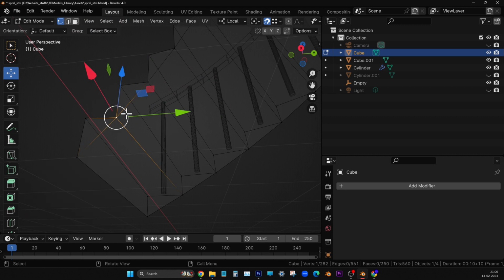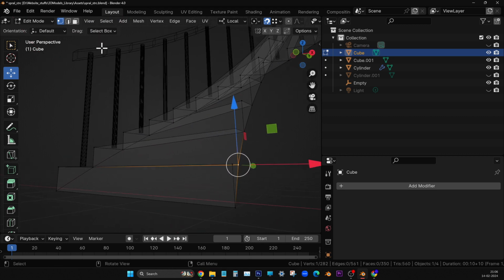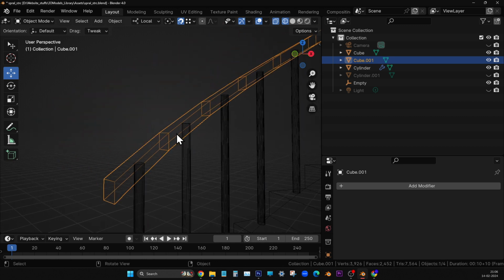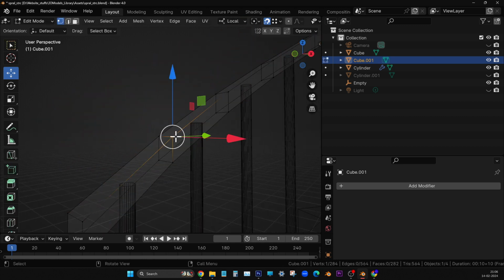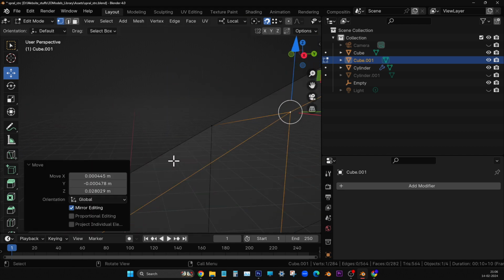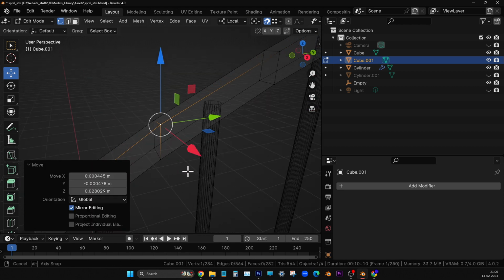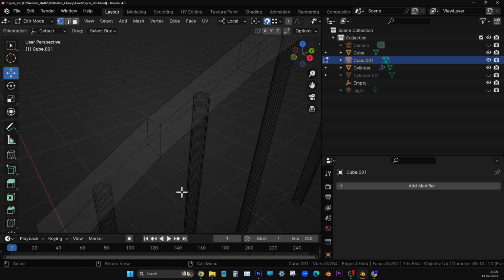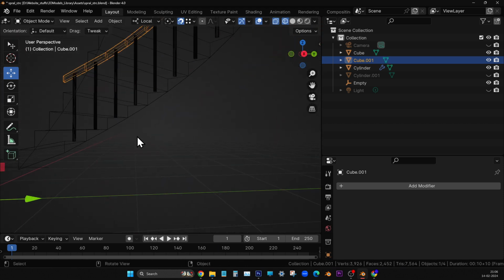yeah. So this is how we did it for the handrail also. It was two vertices, now it is only one vertex. So like that, the same way for steps.